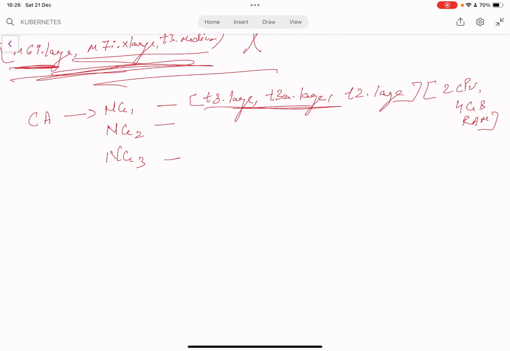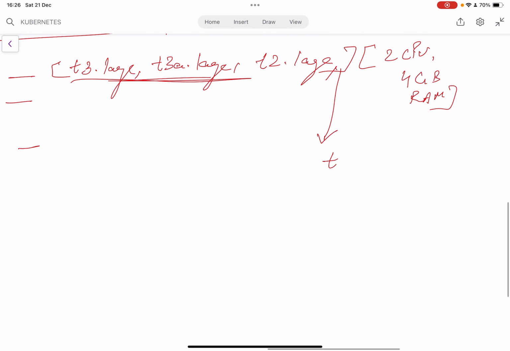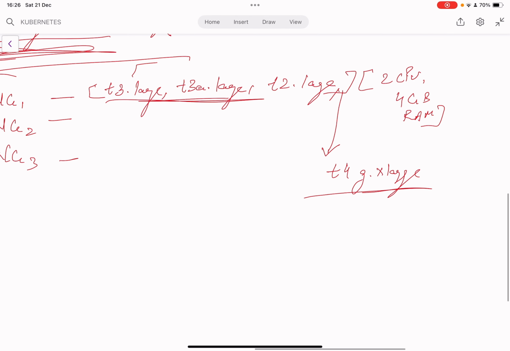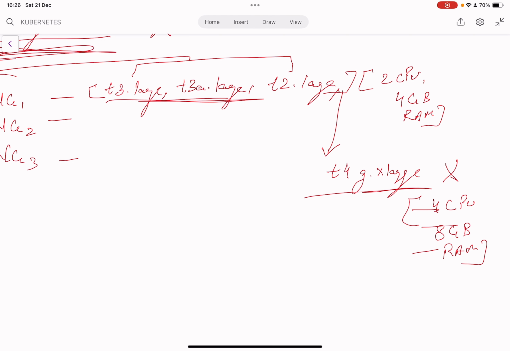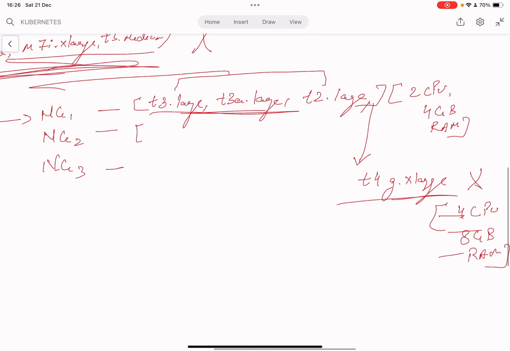If I put another one in the same group, let's say T4G extra large, the cluster autoscaler will only choose between these three, not this one, because now I've moved to 4 CPU with 8 GB of RAM as an example. I might be wrong about the CPU and RAM, so make sure you double check it. I'm just giving a reference example. Similarly, in node group 2, I can go for M6I large, M7I large, or M5 large if it exists, but I can't have M6I large and M7I extra large in the same node group.